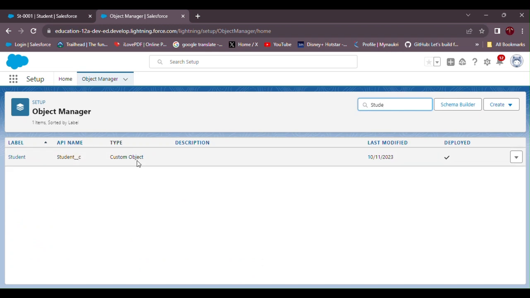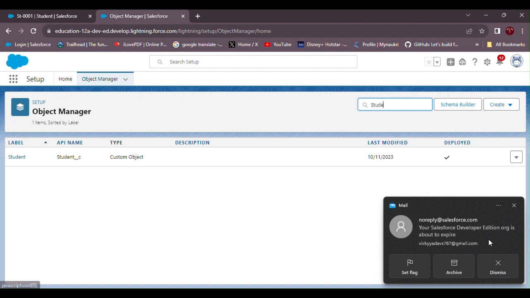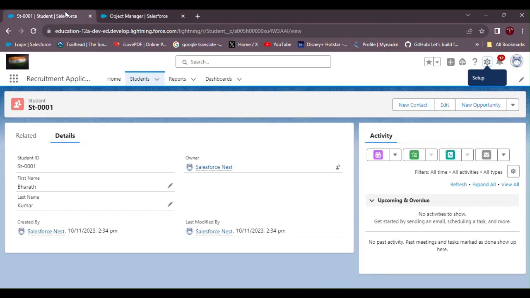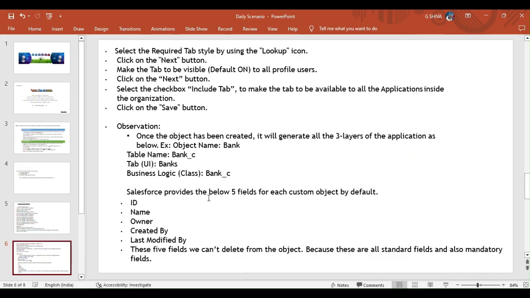Okay. See, it is also deployed. Whenever we unselect this one, it will not be the right option, right? Here, Salesforce provides these five default fields, right? See, these fields we cannot delete from the object. We don't delete these five fields, because these are all standard fields and also mandatory fields in every Salesforce object.